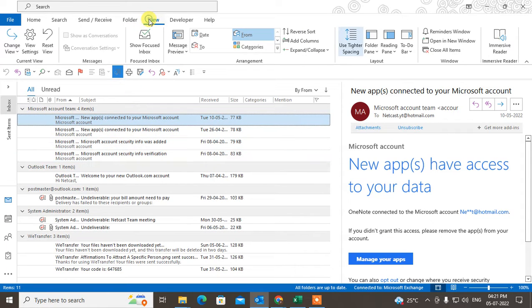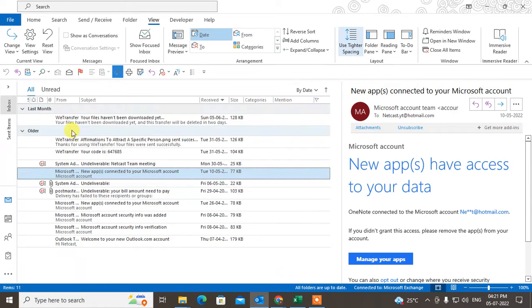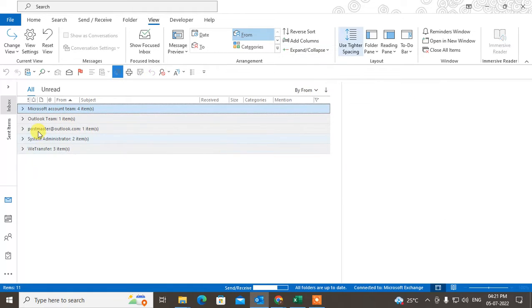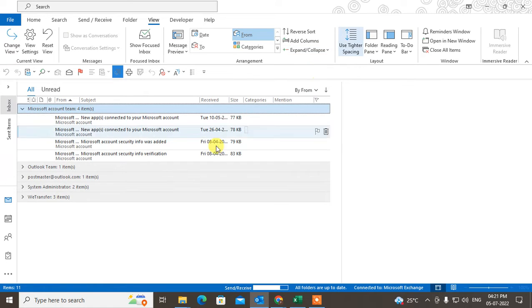Under the View section you can see the option called Expand and Collapse. I just arranged by date, and I will arrange by From to show you properly. You can see all of these are expanded, but I can collapse them. Go to Expand and Collapse and just choose collapse, then all email will be collapsed like this. You can also expand all these groups.